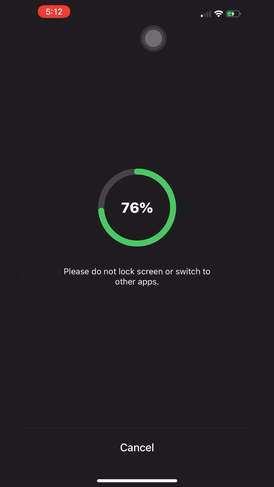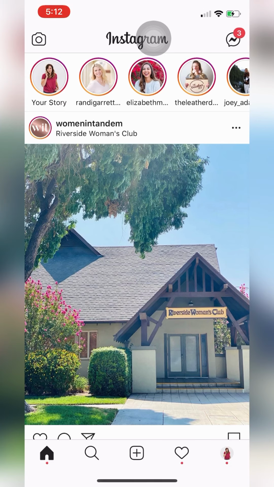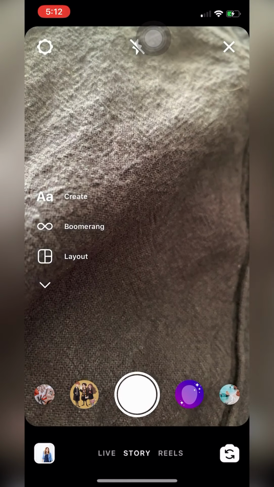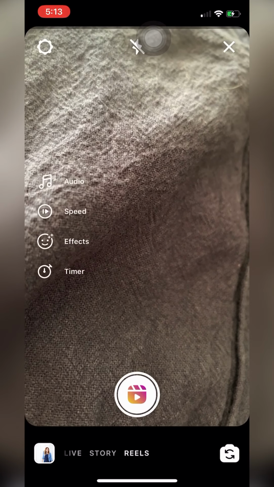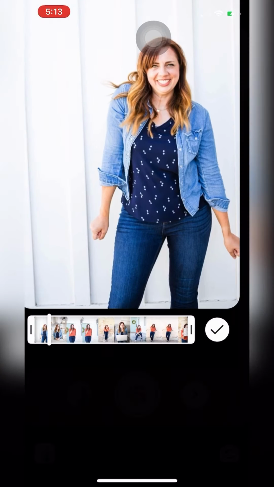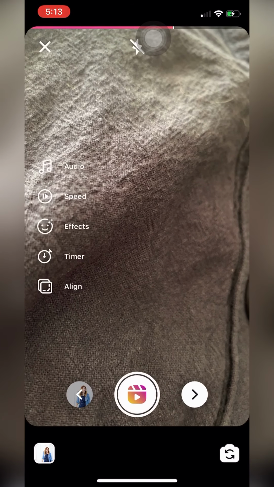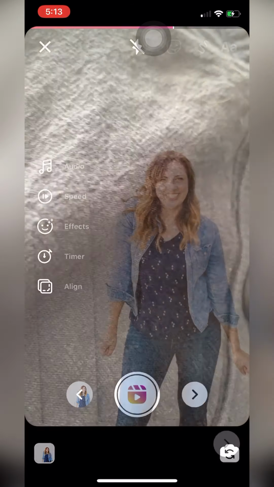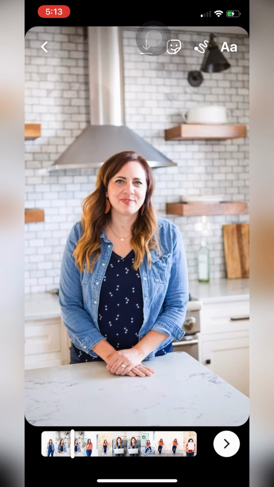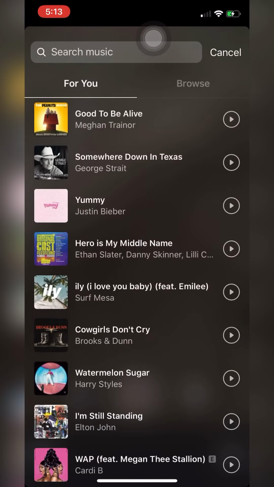Now once this is saved, it'll be saved to our camera roll. So we'll go to our Instagram, we'll go up here, we'll go to our Reels, and then we'll click down here at the bottom, and we'll find that video we just made. Click there. Now you could add extra video, there's an extra 5 seconds if you want, or you can just watch it. You could even go back. Let's add some music.